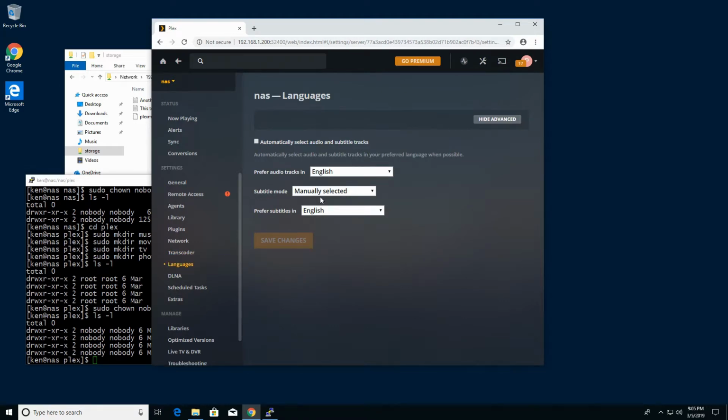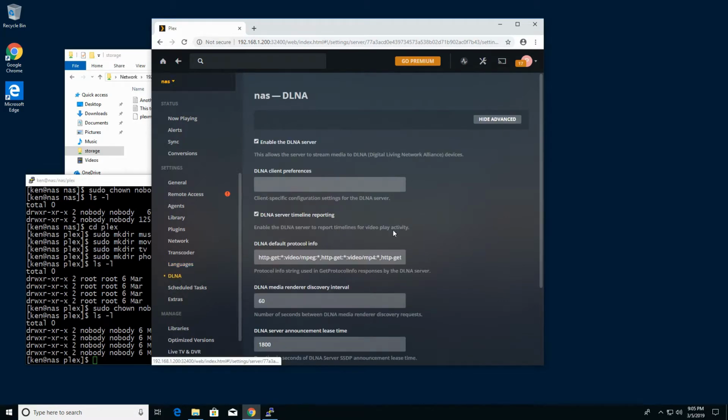Languages, you can tell it what subtitles you can manually select, or we can say turn it on always. What subtitle language you want. DLNA is where if you have devices that know how to talk to DLNA, they can access the media on the Plex server without even having to run Plex web or Plex apps. It's on by default. We can leave it on. It's fine. Some smart TVs know how to talk DLNA. Your PC definitely does.